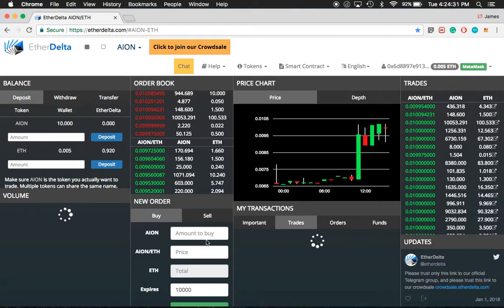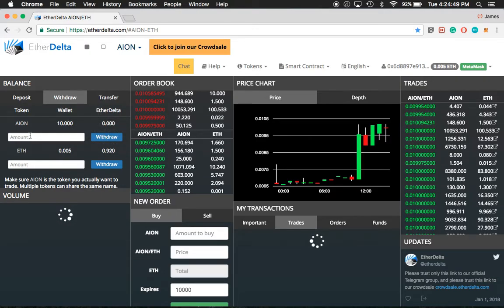Once you've bought whatever coin you want, you can just withdraw. Make sure you withdraw from Etherdelta to your Ether wallet, so that way nothing is on Etherdelta, but everything is on your Ether wallet. In case Etherdelta gets hacked, you still have your precious coins with you. And yeah, that's about it.